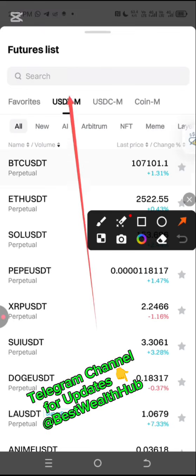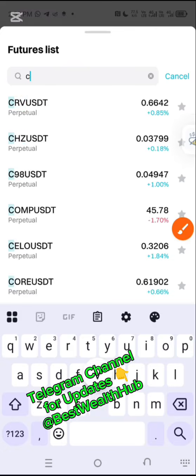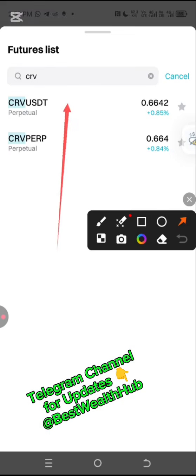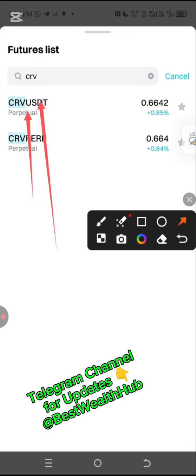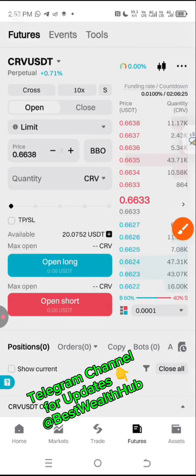Now at the top right here, I am searching for CRV. That's a token I want to trade right now. I'm going to be choosing this particular one right here, CRV USDT, and you can see that is under the perpetual. Okay, so just click right on it. And what I want to do is to open long for this, but don't jump into opening the position without actually following this process step by step.